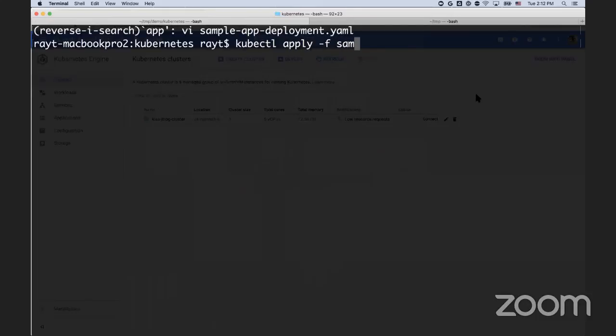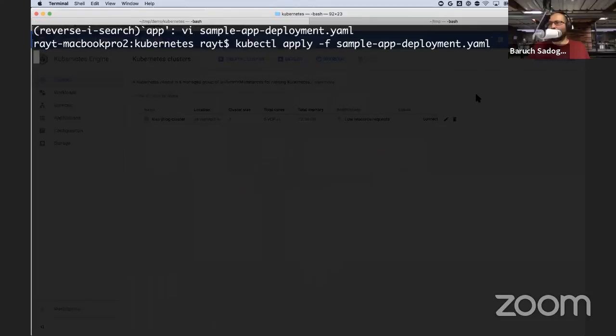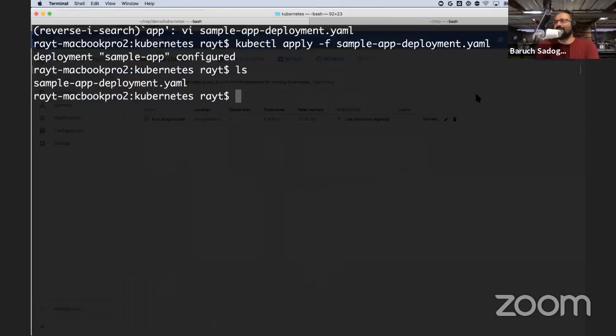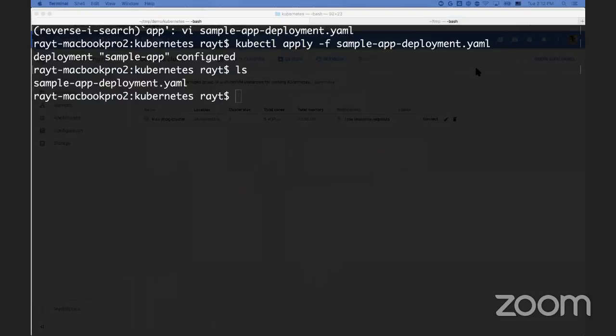Now, of course, you don't want to do this manually, right? You don't want to do this manually in a CI pipeline, right? So we're going to automate this process in a second. Now, the second thing I want to create is a service. I want this application to be publicly accessible.